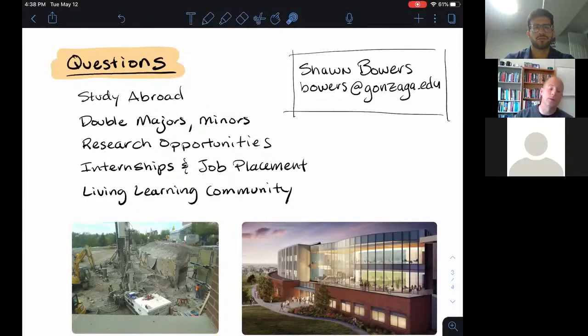What percentage of students finish in 4 years? I don't have the specific number for that, but my guess is the percentage is very high. Most, by far, of our students are graduating in 4 years.